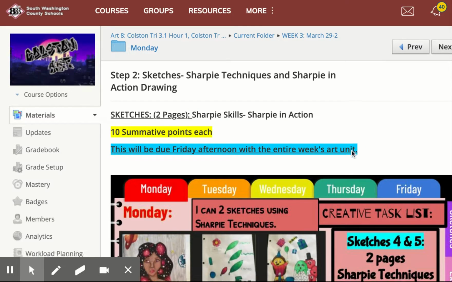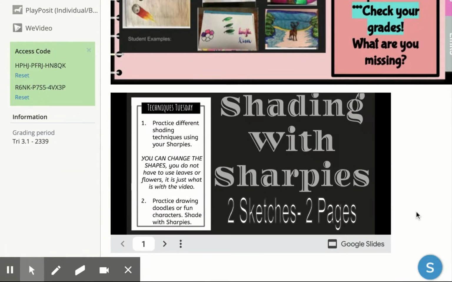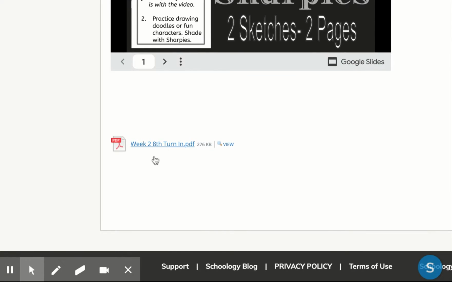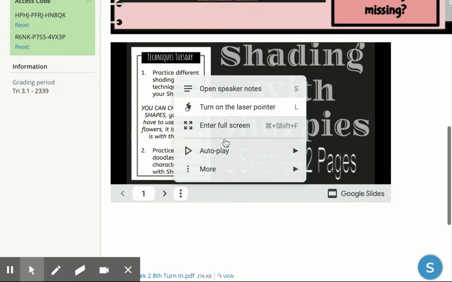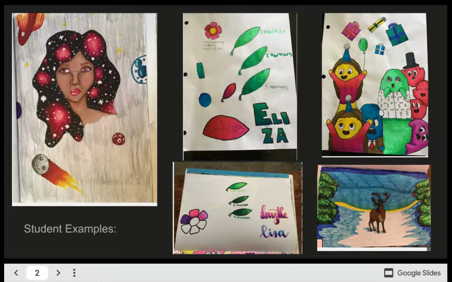So, for the Sharpie techniques, we are in Monday's folder. I also have this week's turn-in attached. So if you're somebody who likes to download it immediately, the turn-in graphic organizer is attached to this as well. So, shading with Sharpies. We are going to learn how to create different techniques with Sharpies, just like we did with colored pencils, because you can do shading and different layering and textures, where it's not just coloring in solid like a coloring book.